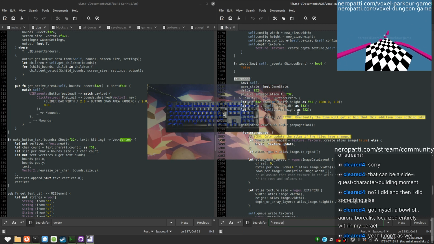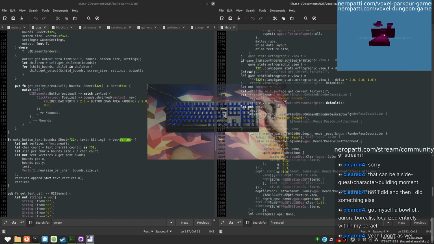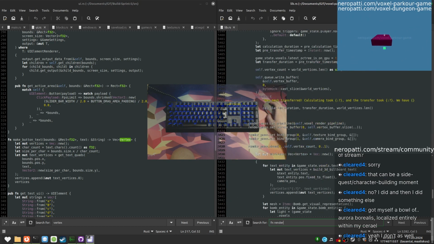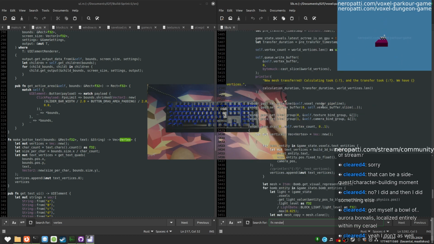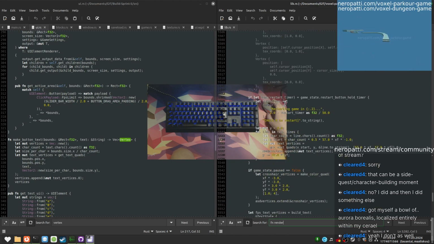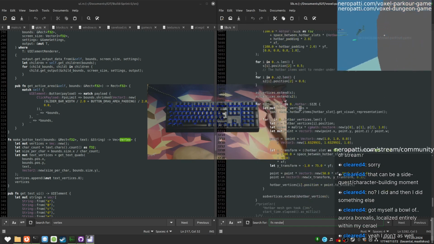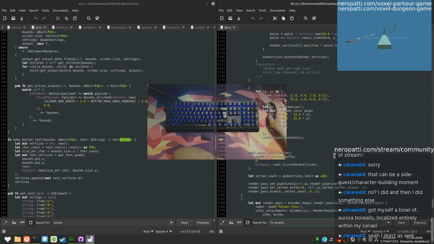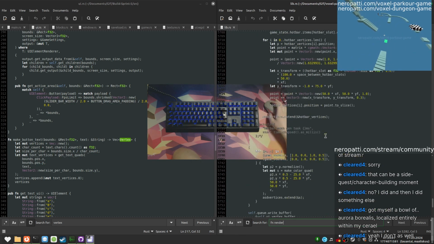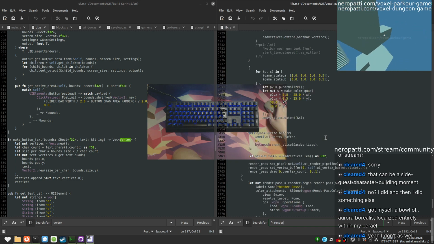Let's see. It's the voxel stuff. It's the entity stuff. And we're building the UI. Still building the UI, and then we're writing. So did we at some point change the depth of everything? Doesn't seem like it.